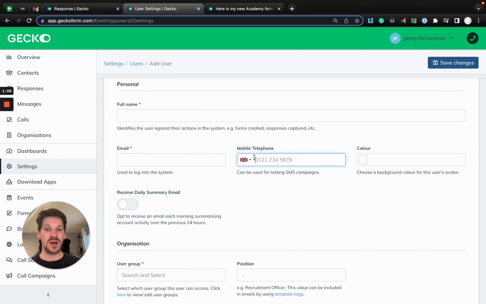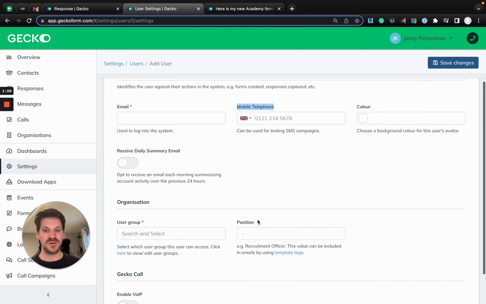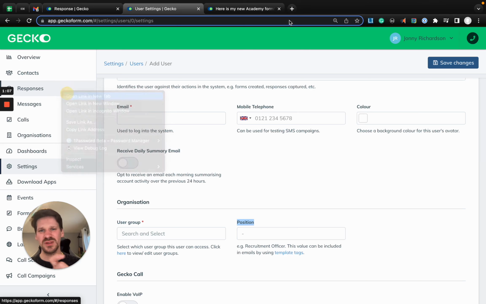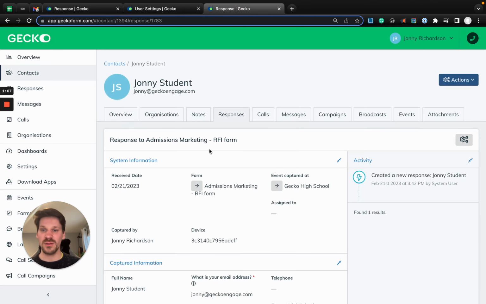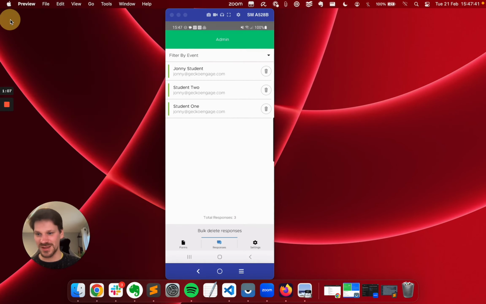Now, we haven't really had time to run through it in this particular video, but it is worth pointing out that a lot of this information, such as mobile, telephone, and position, can be dynamically pulled into any emails you're sending. I want to just illustrate this with a very quick example of what can be achieved here very simply using what we've already seen.